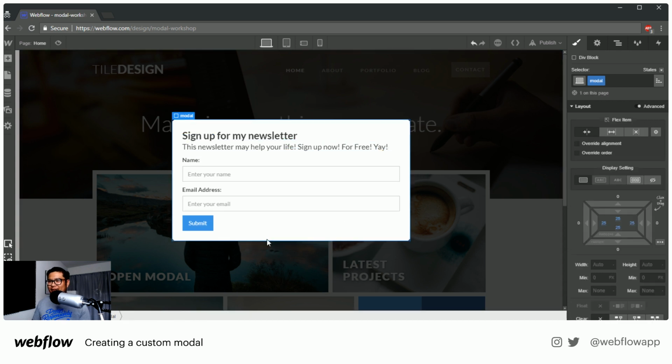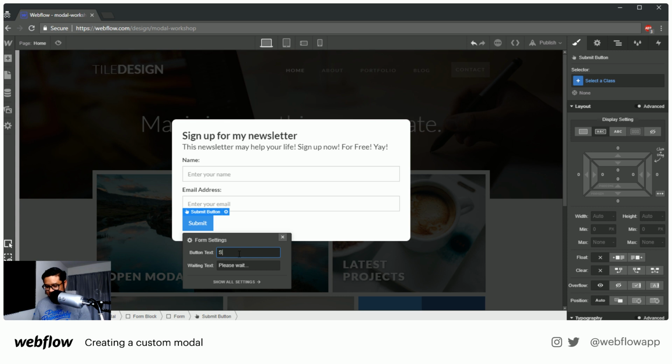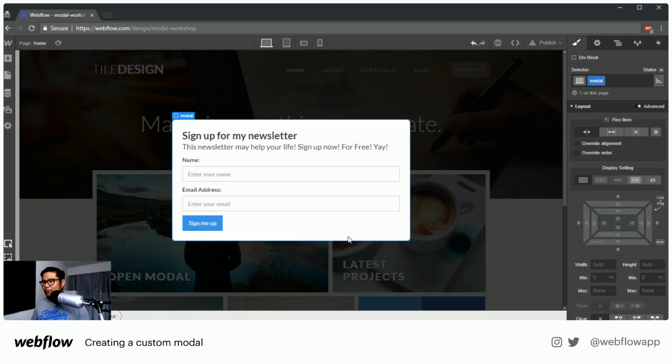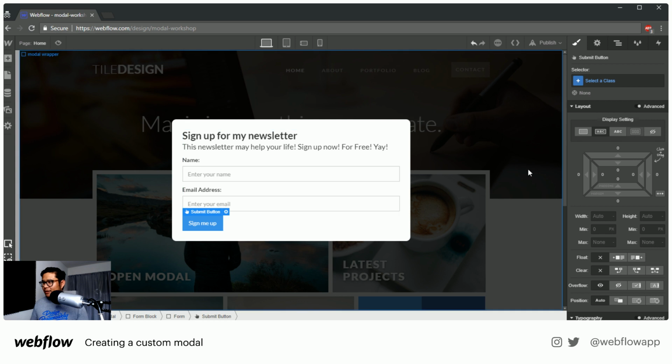So the basics are there. We have our form. It's all good. Let's change this real quick. Sign me up. There we go. All right, so we have our form there. We have our modal. All right, so next we also need a close button, okay? Because we don't want to leave people on this, and next thing you know, they can't close it. That's just bad user experience. You gotta be nice.